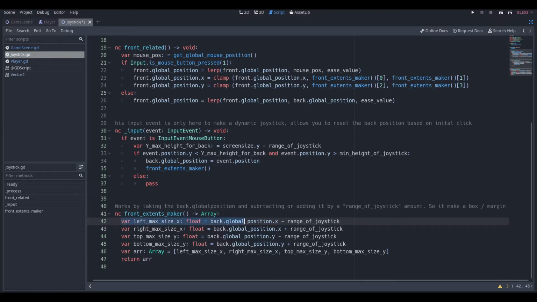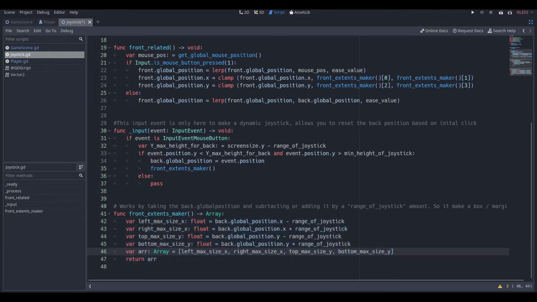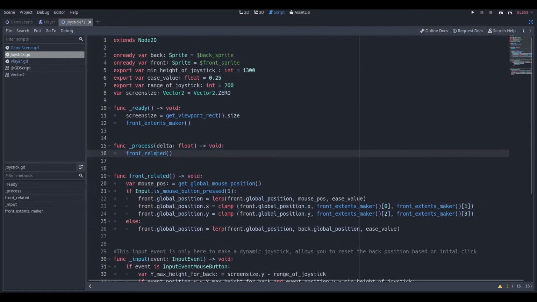But we don't want every single one of these variables being assigned when we're calling this function. We want a specific one, and this is exactly why the array returns in this order. So left max size is not number 1, it's number 0, because computers count from 0, and that's exactly what we're doing in the clamp function, which I will start explaining right now.